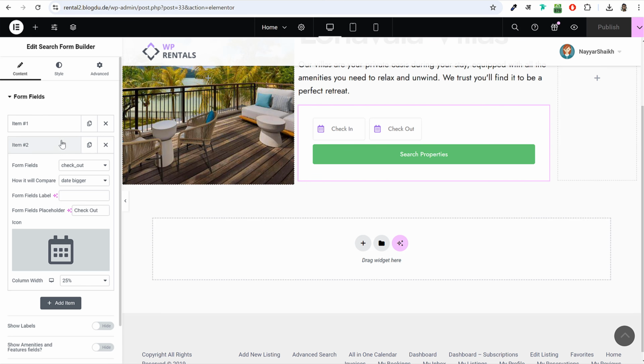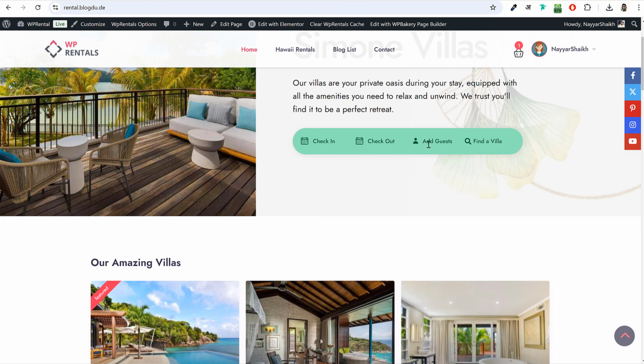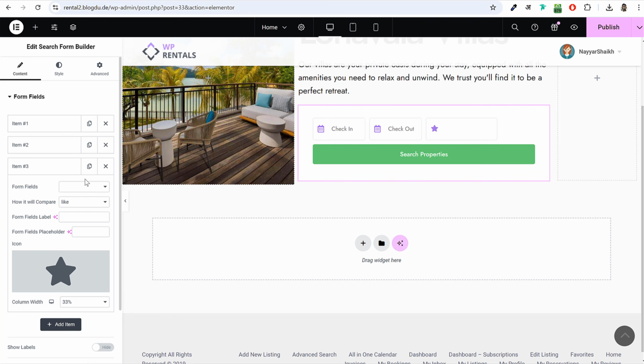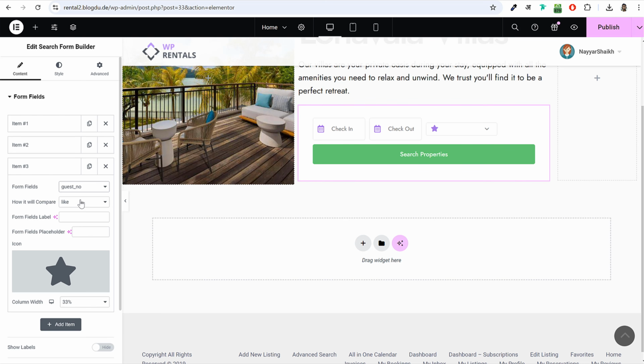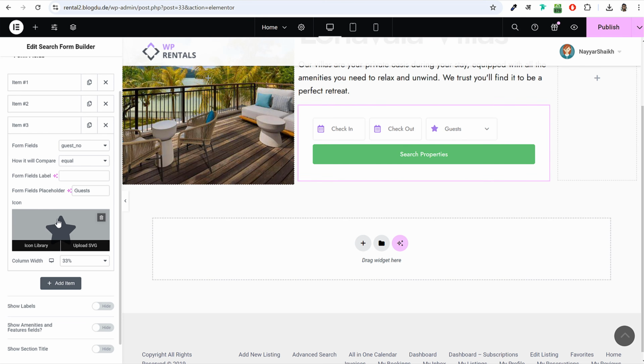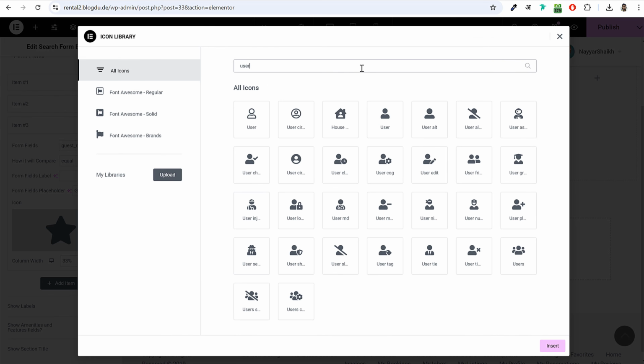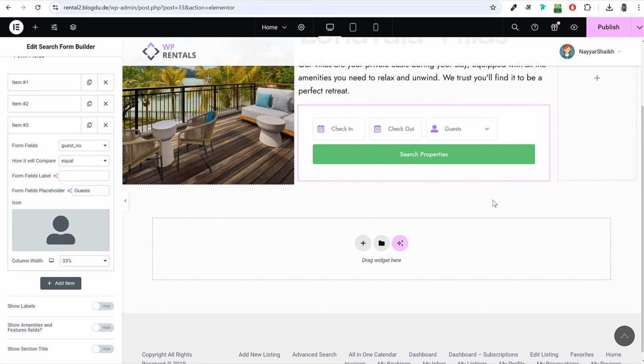Then the third option, we have guest. So we'll click on add item. Under form fields, we'll select guest number. And we'll select equal because we have to select equal. Over here under placeholder, I'll type in guest. Under icon, I'll search for user icon. Maybe I'll select this one. Whatever icon you want, you can select that. Again, column width not 33, but 25.